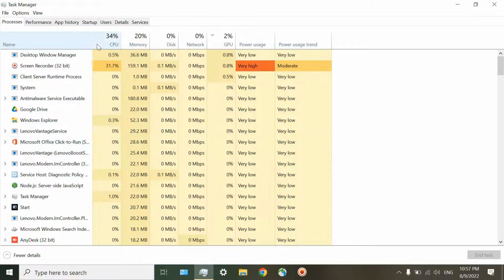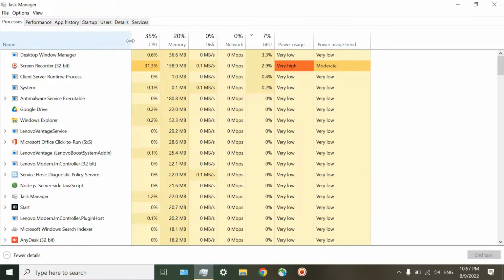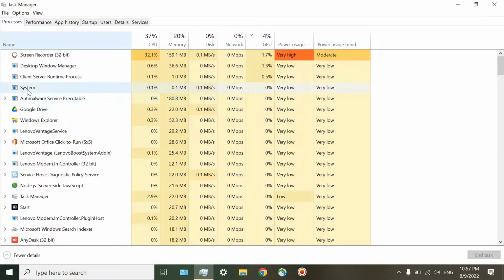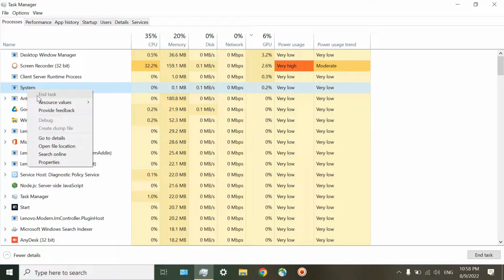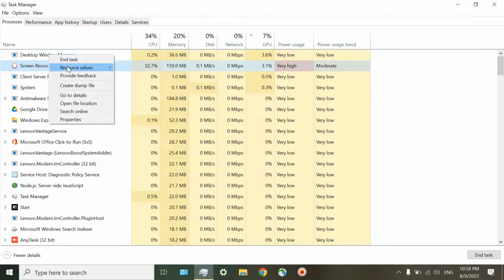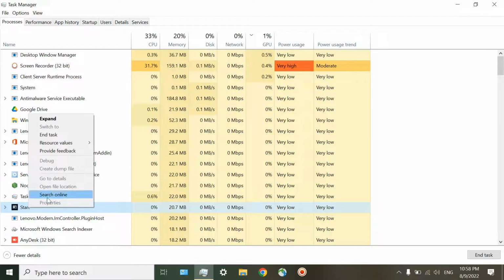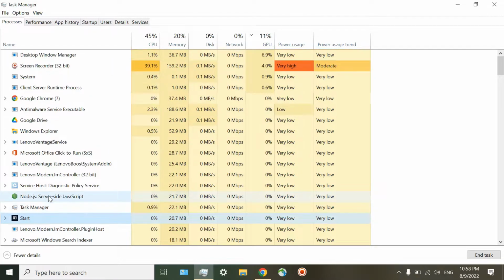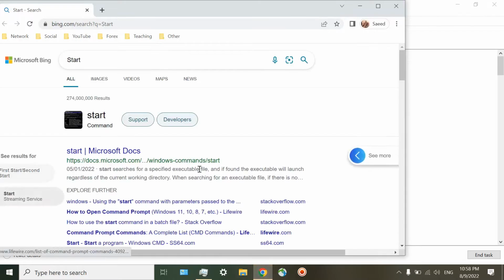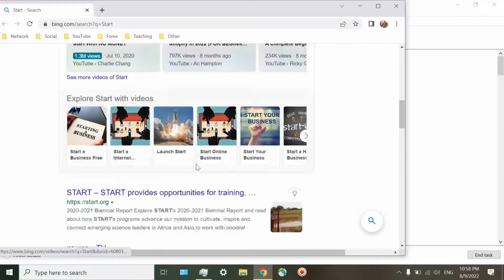And also, if something is not responding on your computer, an app, we can right click on it and then end task. For this one, it doesn't work. It is related to Windows itself. This one, you can right click on it and then click on end task. Also, if something seems to be strange for you in here, for example this one, what is this? You can click on search online and then you will have some information about it online.